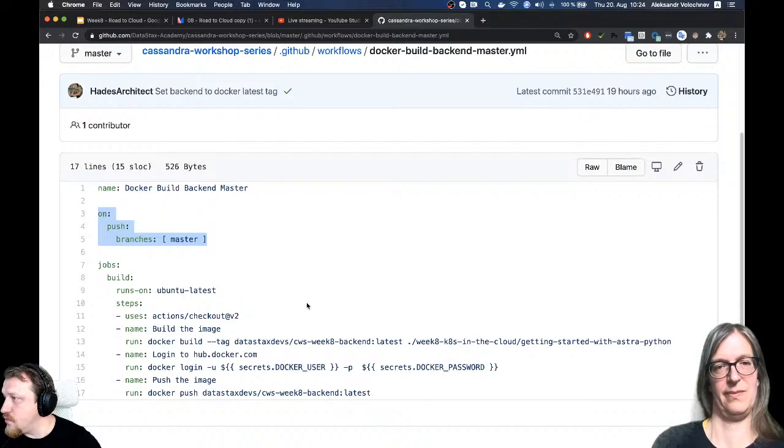That's not a production-ready example. In this case, I'm going to build on every push to the master branch. In your case, the situation may be different. You may have pull requests, releases on tag, and so on. But I want to keep this simple.